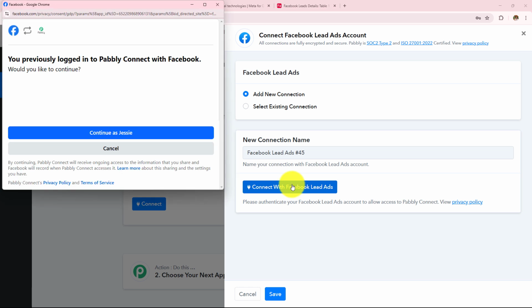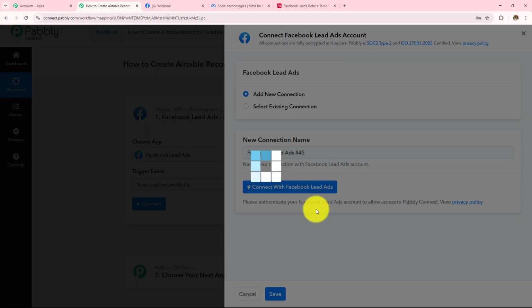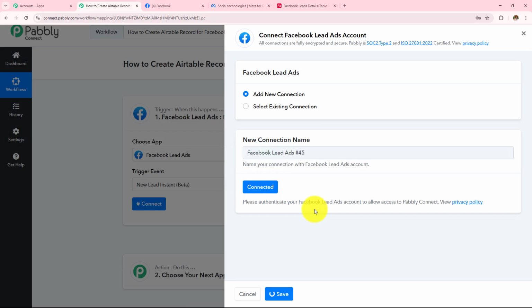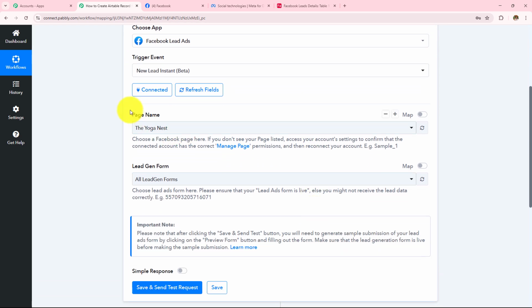Now over here, I have already logged in to my Facebook account, and that's why I'm clicking on Continue as Jessie. It is always advisable to keep your applications logged in for easy authorization, and the authorization is successful. So Facebook Lead Ads is connected with Pabbly Connect, and now I have to enter the page name and the lead gen form. So to get this page name, I am going to open my Facebook account.